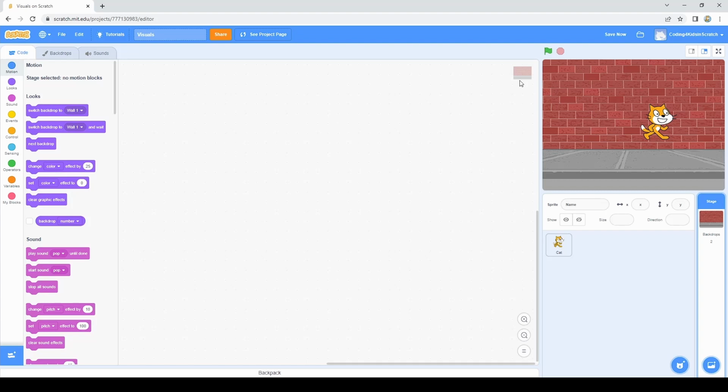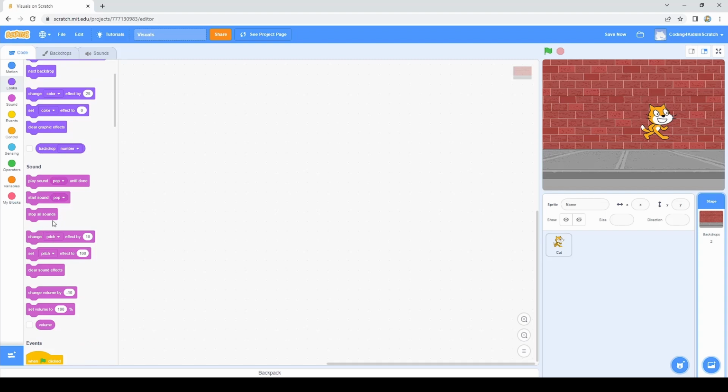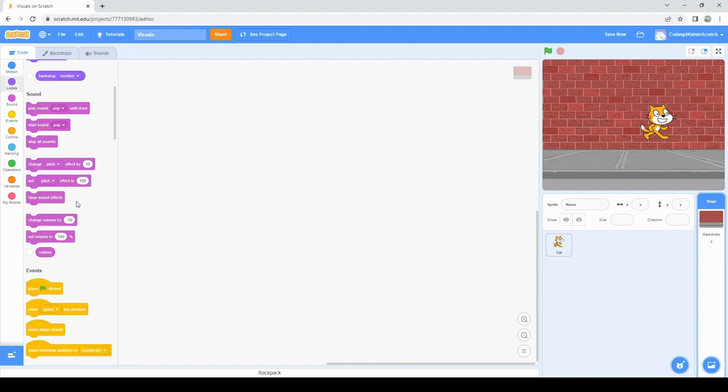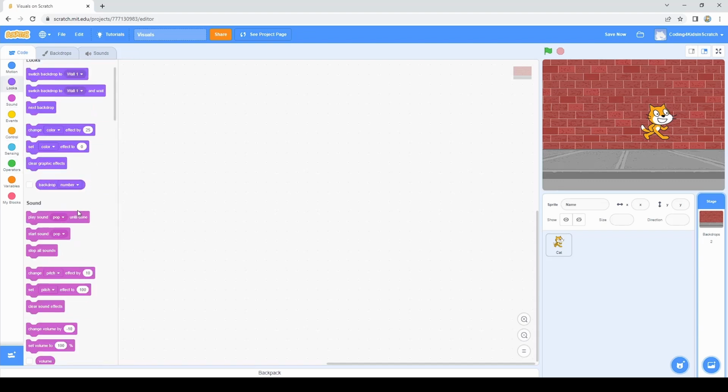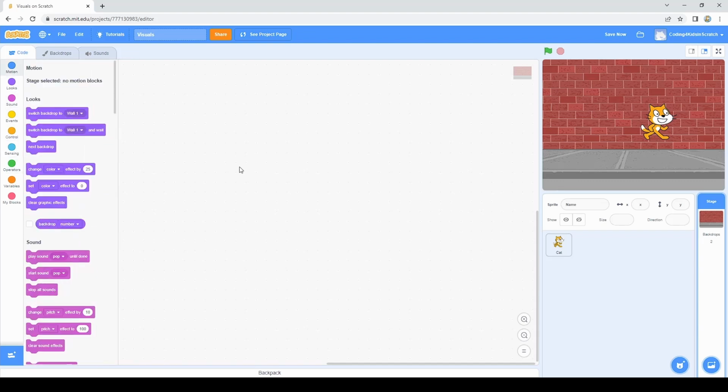The motion category has no code blocks, and the looks category only has a few. But other than that, you'll see that the rest of the code seems to be pretty much the same as it was with the sprites. So here you can write code for the backdrops, and it gives you another space for writing code, and it helps you bridge those gaps between the code of different sprites.